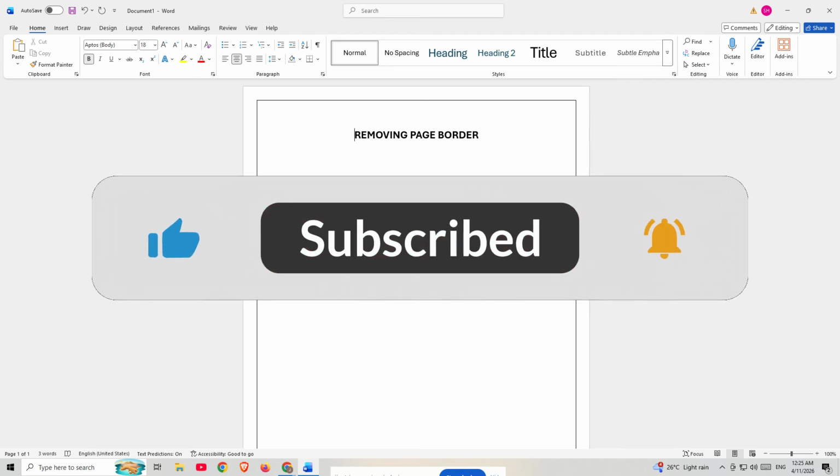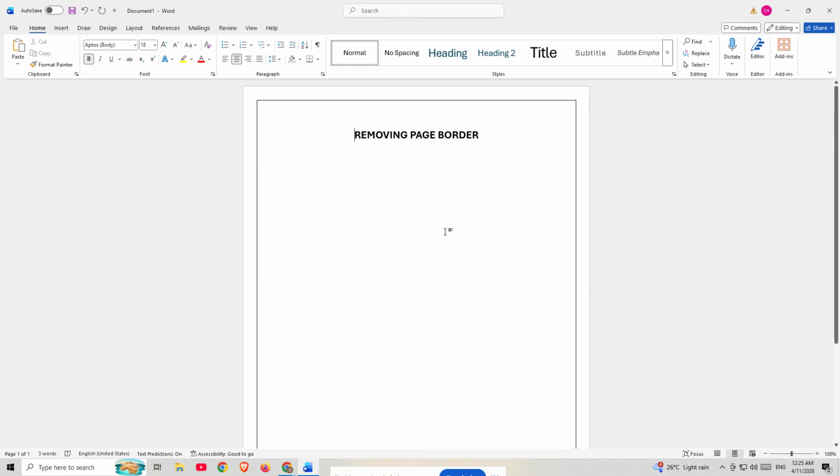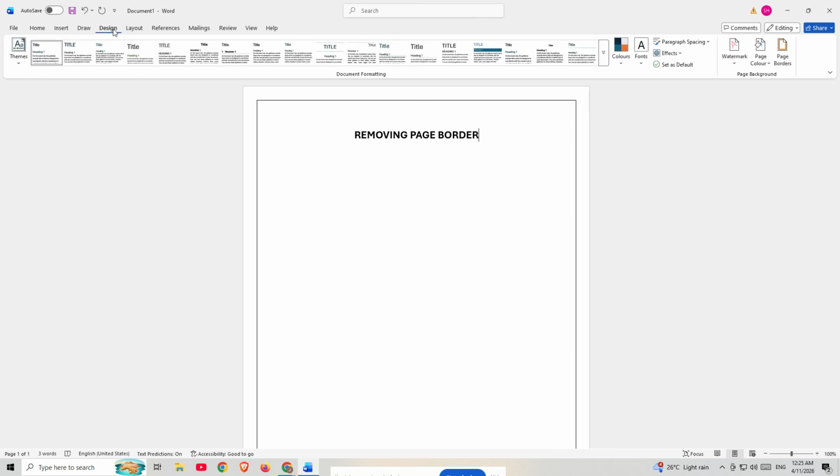Alright, let's jump in. First, open the Word document that has the page border you want to remove. Once your document is open, look at the top ribbon and go to the Design tab. If you're using an older version of Microsoft Word, this option may appear under Page Layout instead. The location can change depending on your version, but the steps are still very similar.